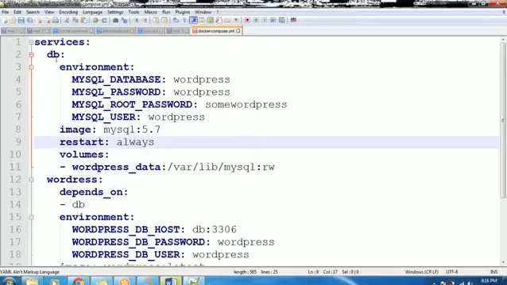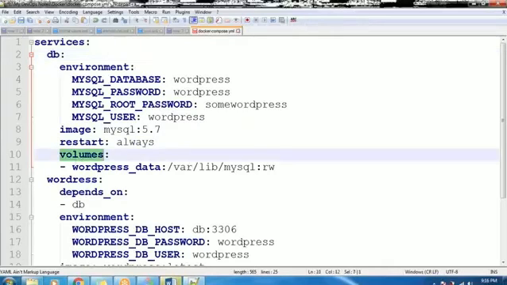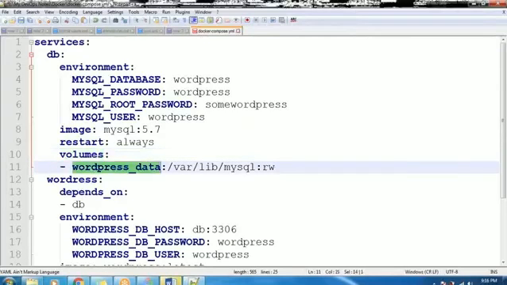Up and available. And then volumes. Since it is going to store data, if you don't provide this volume, it is going to use some binary names. In order to avoid that, we have given a named volume here, wordpress_data. Under this location it is going to be stored, and for that I am giving read and write permission.